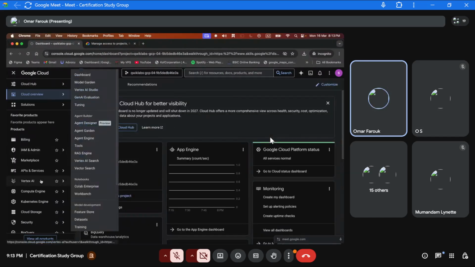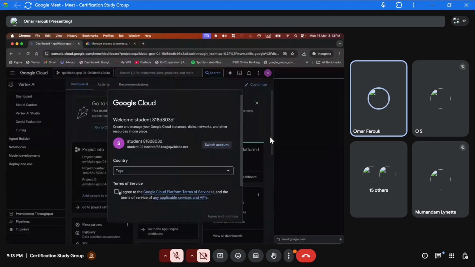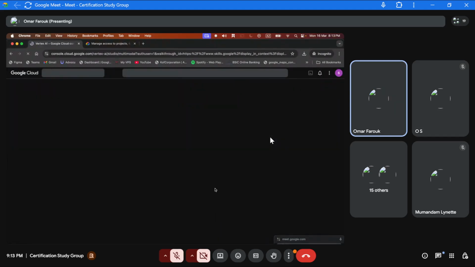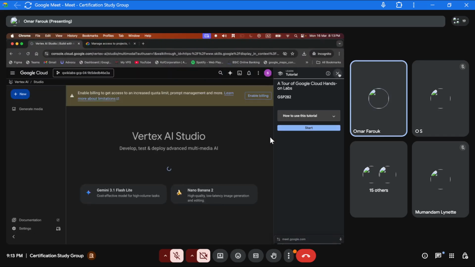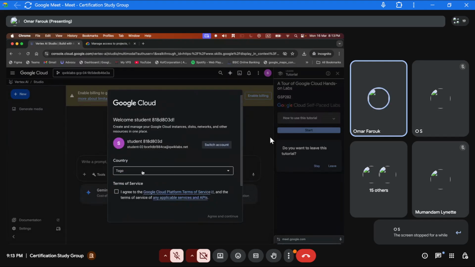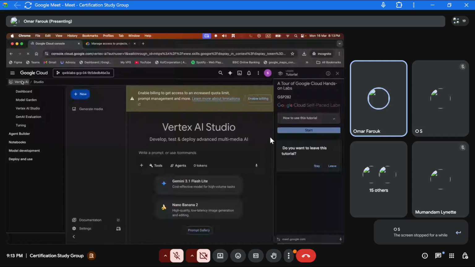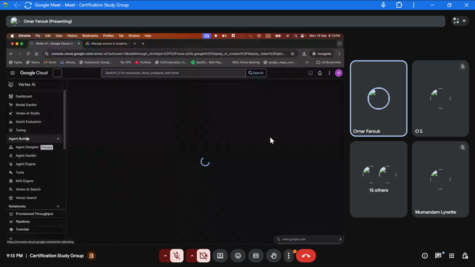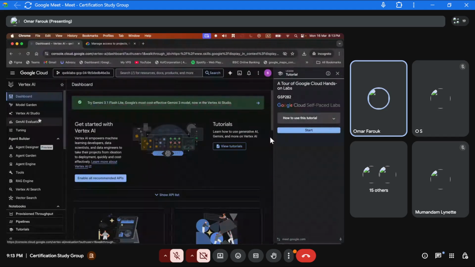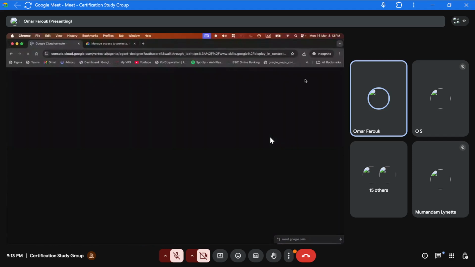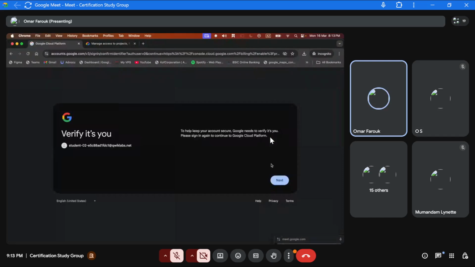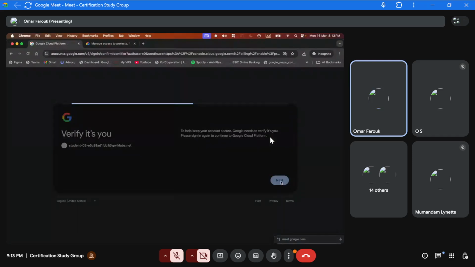Okay, so let's come back to Vertex AI. Yes, let's agree. Okay, so let's come back to the homepage of Vertex AI. Here we can see all of the Model Garden and access Vertex AI Studio. We still have the Agent Builder, which helps me create and design agents. What happened again?